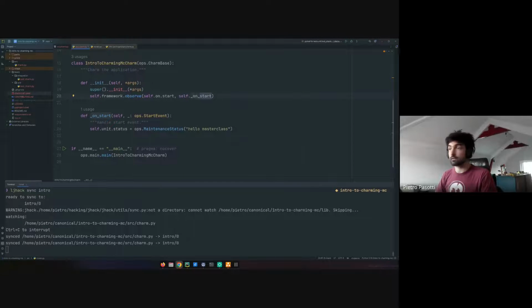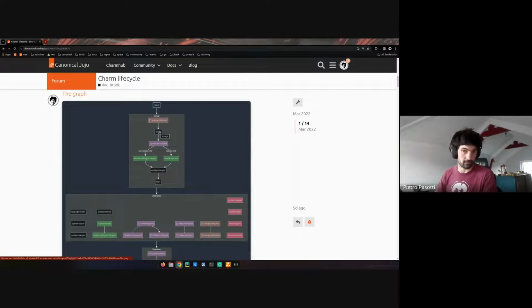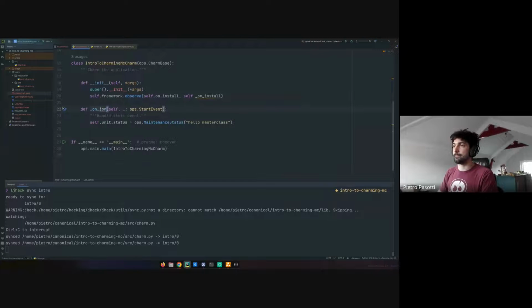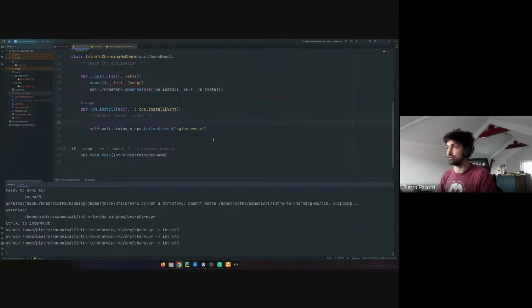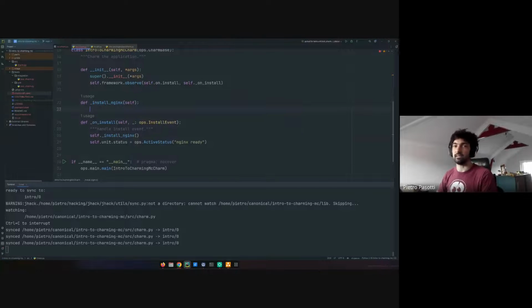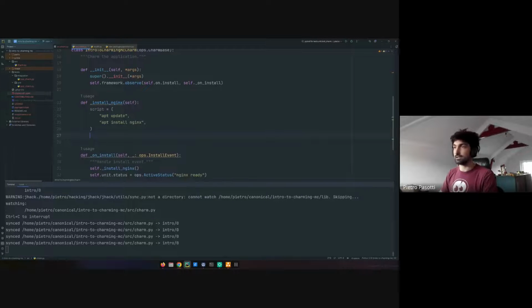So we go back to look at this graph, and the event that typically we listen to when we want to install software on the machine that we're deploying our charm to is the install hook, as you can expect. So let's observe install. We listen to the install event, and active is fine. But before we can say Nginx is ready, we actually need to install Nginx. So let's install Nginx. And in order to do that, we do this. Let's create a simple script. Update, install Nginx.